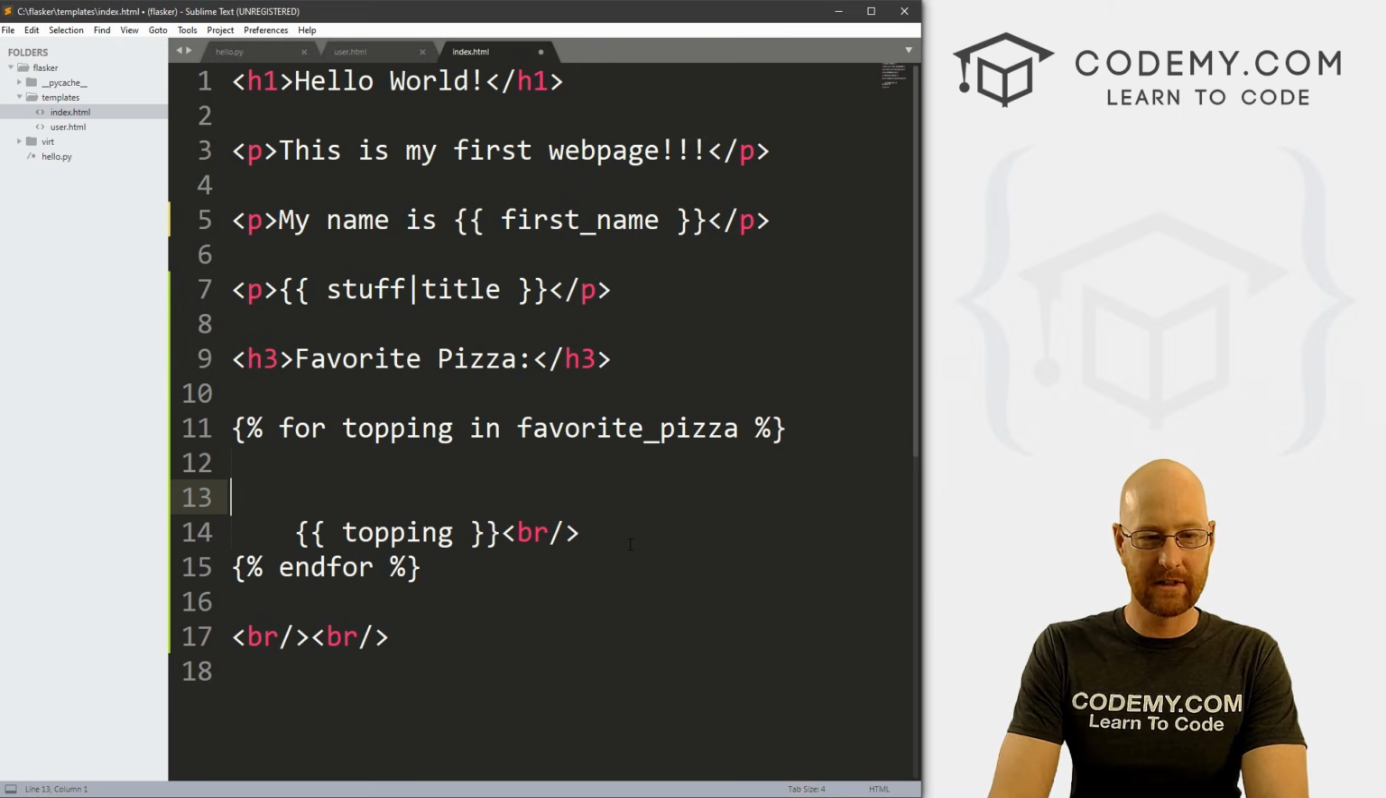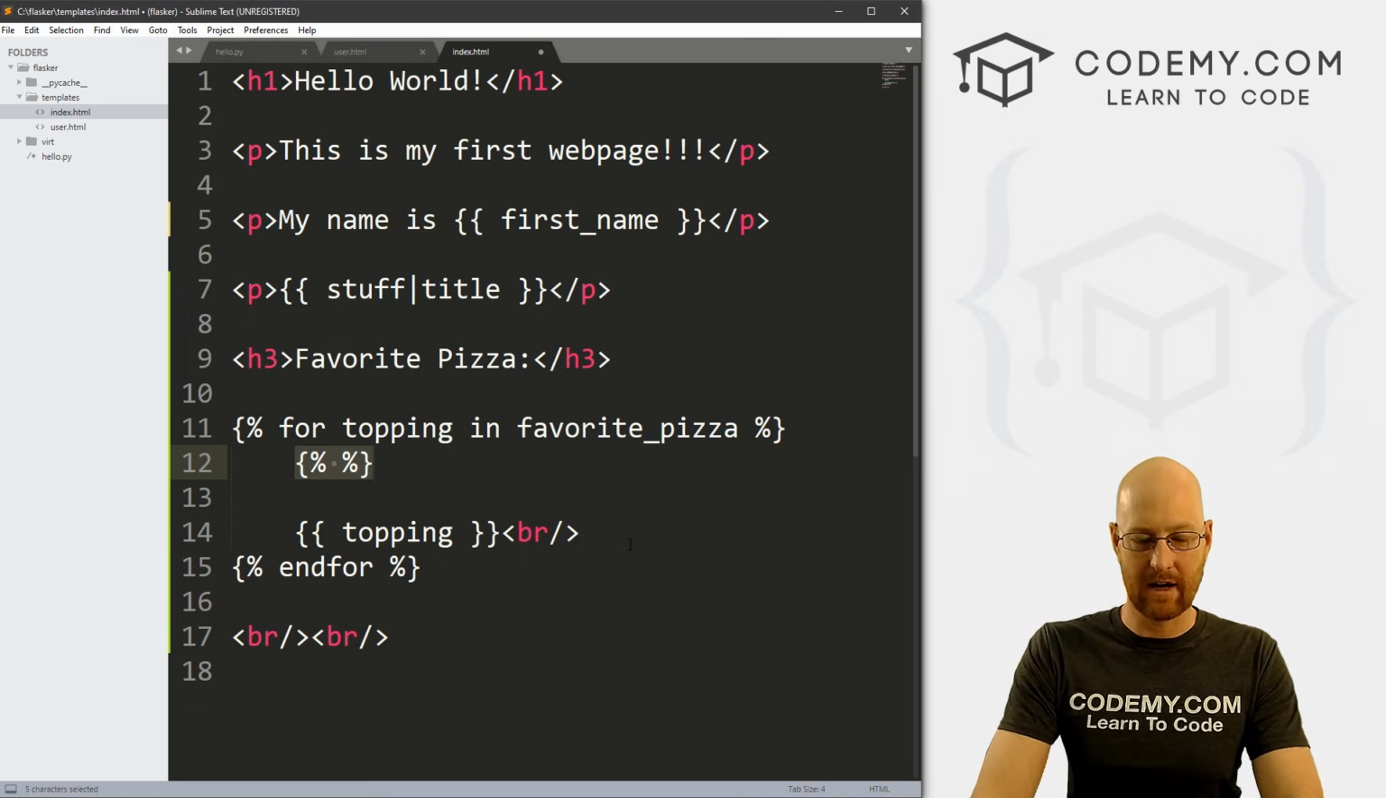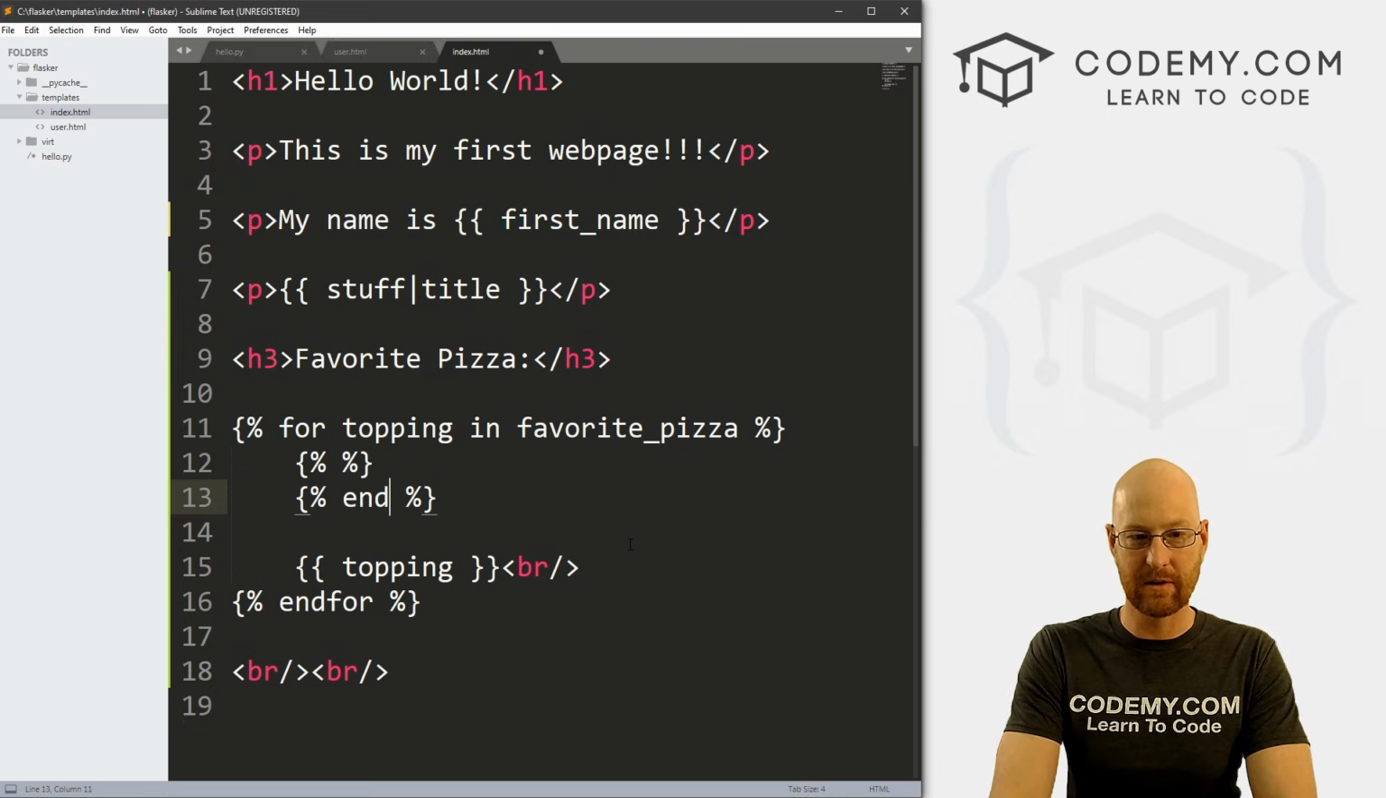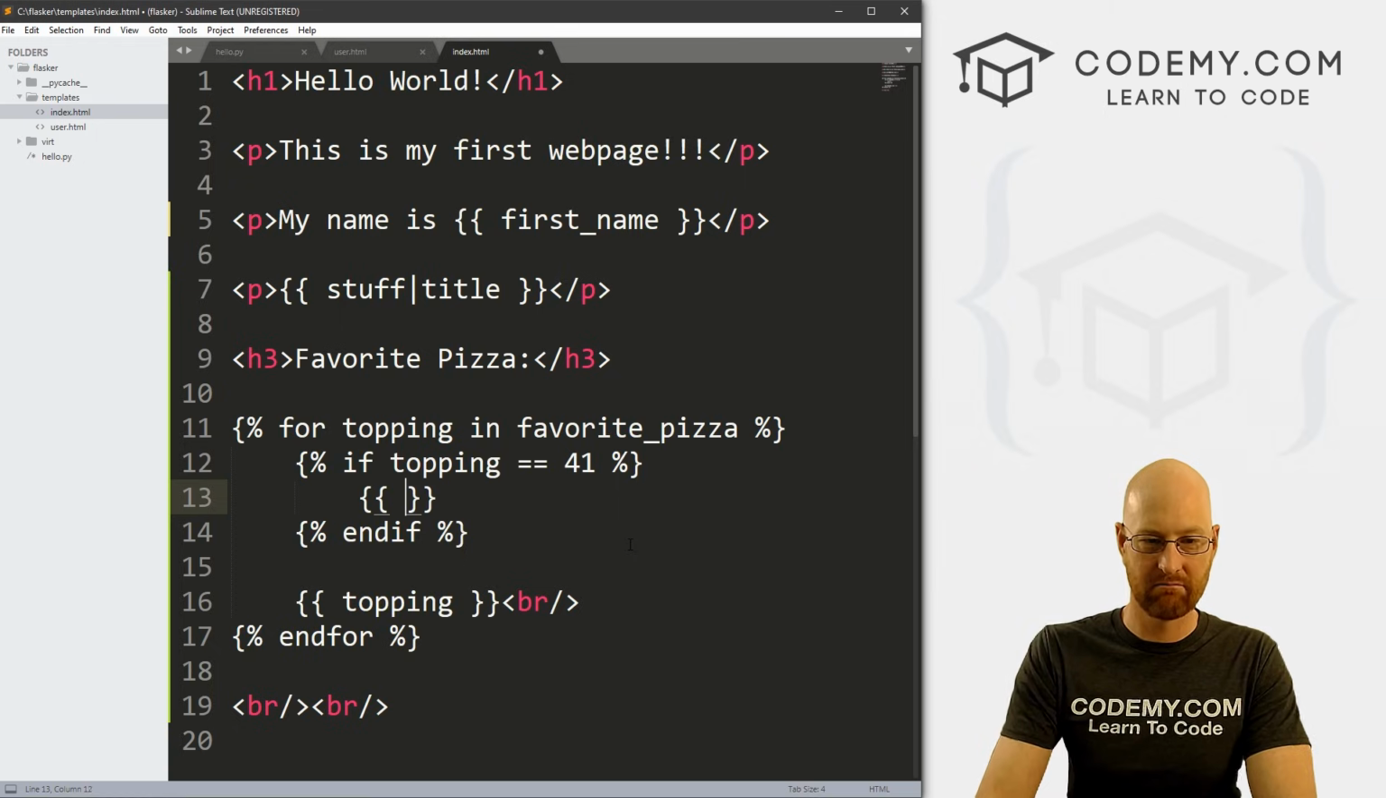We could also use if statements. So inside of our for loop, let's create another one of these guys. Let me just copy this. This is going to be an if statement, so I know to end if. I always like to do that right at the beginning so I don't forget. So we can say if topping equals 41, then we can print out topping plus 100.